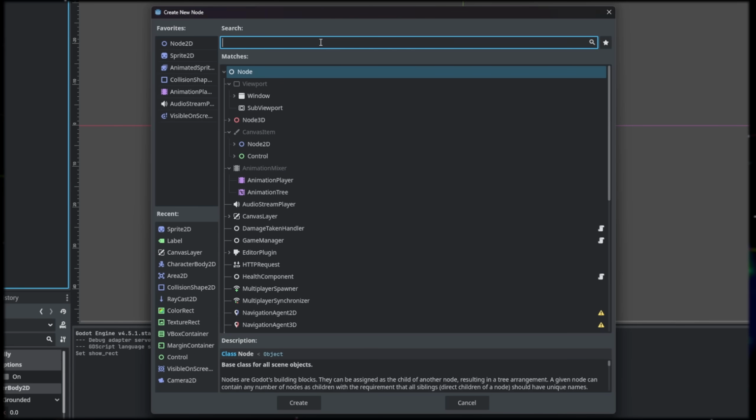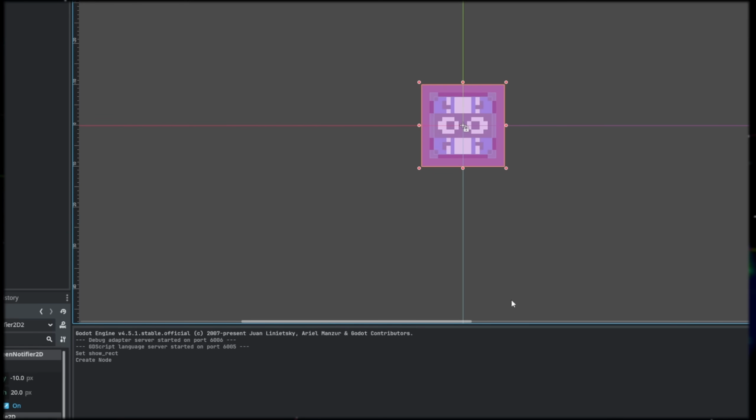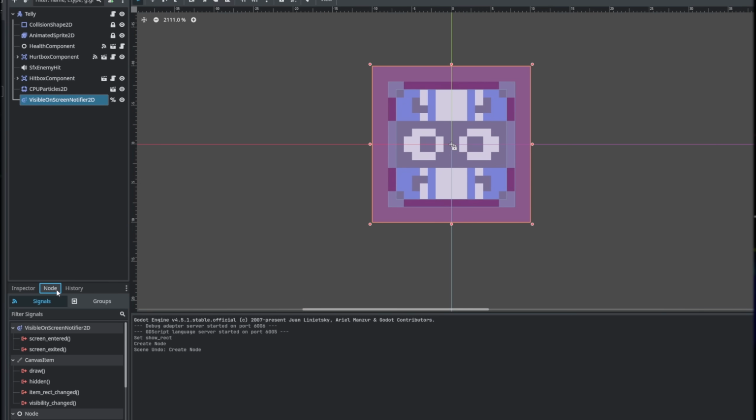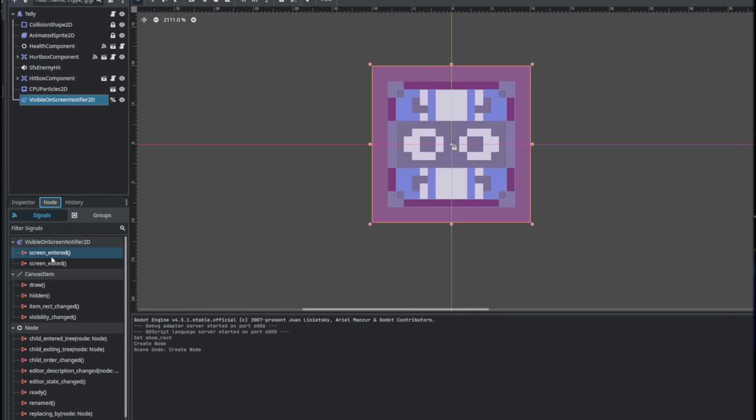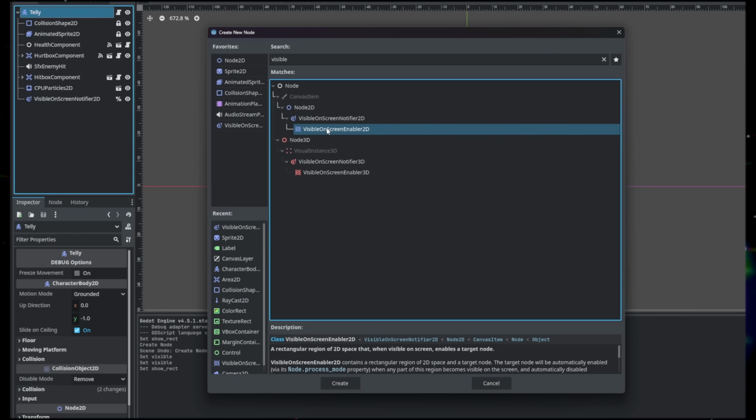This is where Visible On-Screen Notifier 2D comes in. This node emits a signal when its rectangle enters and exits the screen. By connecting those signals to your enemy logic, you can control exactly what that enemy does when it becomes visible and when it doesn't.